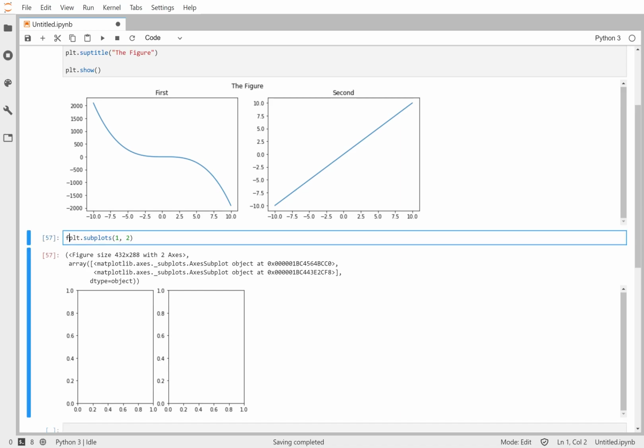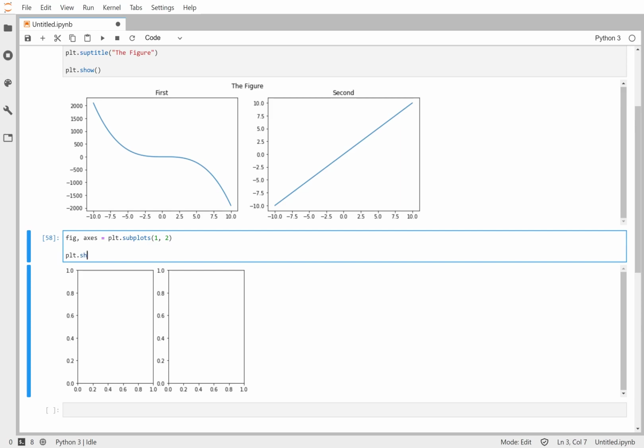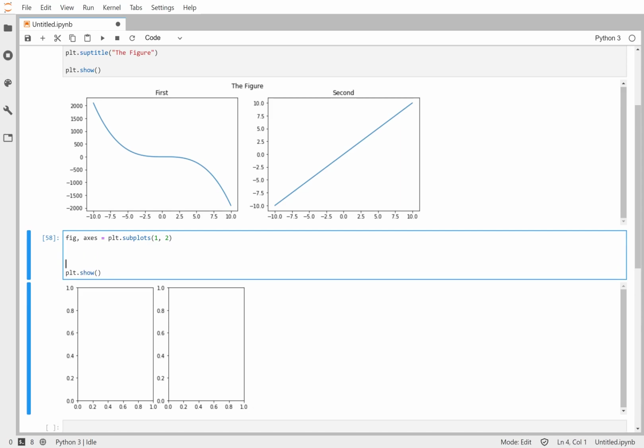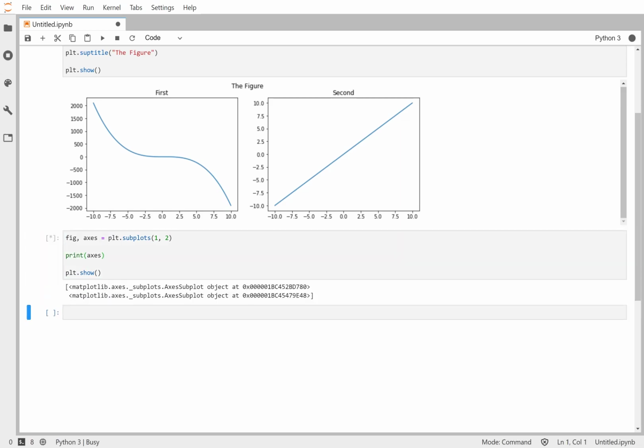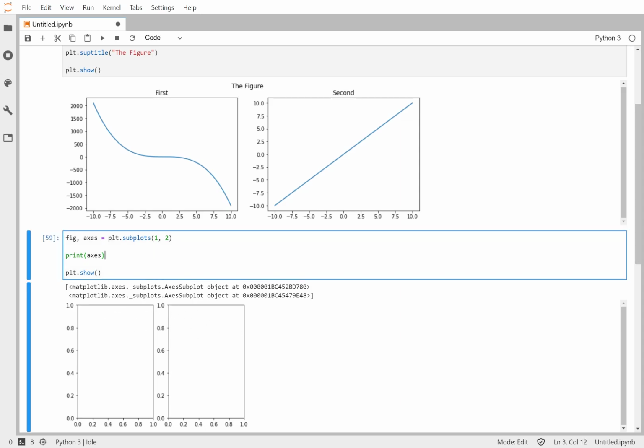So what I really want to do here is fig, axes equals plot.subplots. And just so we have more control here, let's add a plot.show. And now my axes, what is that? Well, let's print my axes. So my axes here are these 2 things.